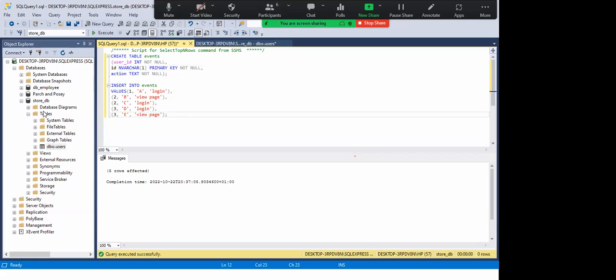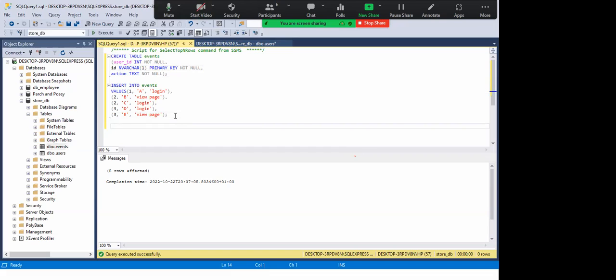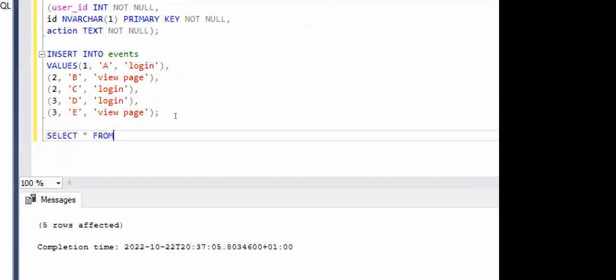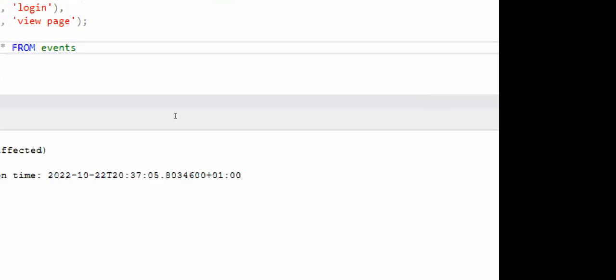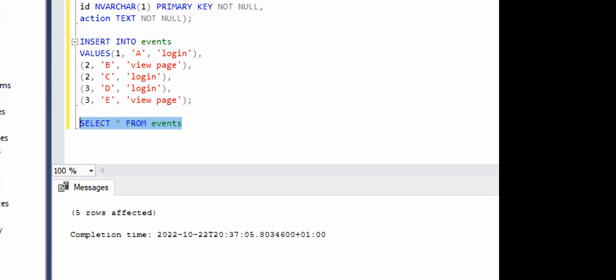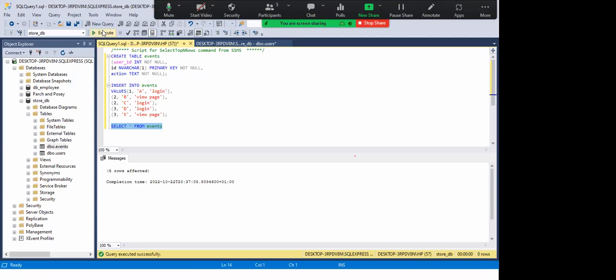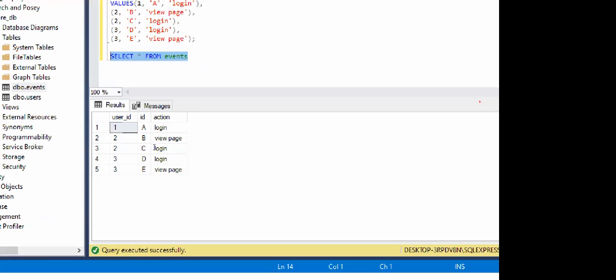So let's come to our tables. Currently, it's not showing. Once I refresh this, you should see my events table, right? So we could just do a simple select statement. So I would say select star from events, right? So once I run this query now, you see the table we created, right? Execute this. So this is my events table, 1 to 5, A, B, C, D, E, login, view page, down to this, right?